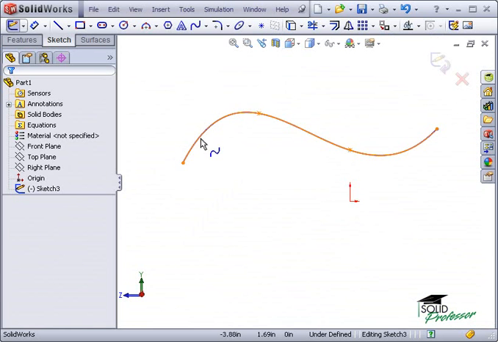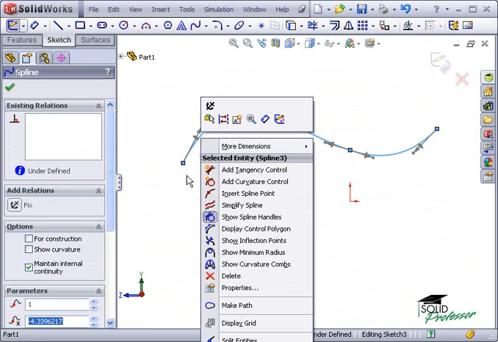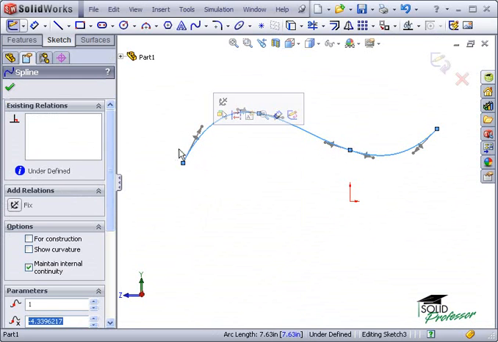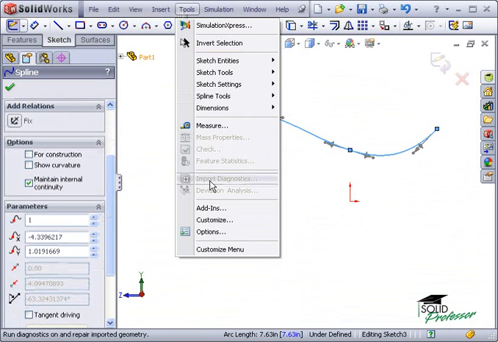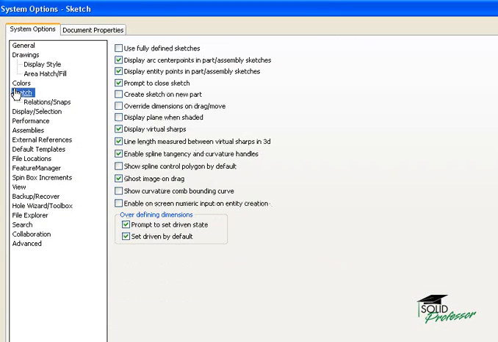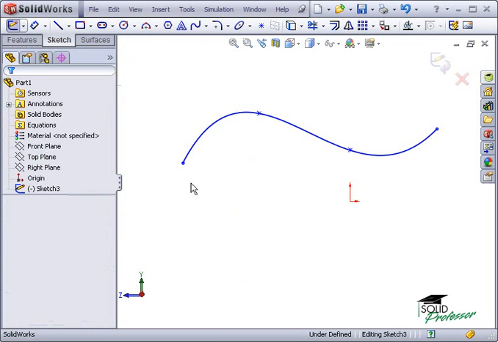Spline settings are found on the right mouse button menu, in the Spline Property Manager, and at Tools, Options, Sketch. Some of these settings are duplicated in various locations, and some are not.